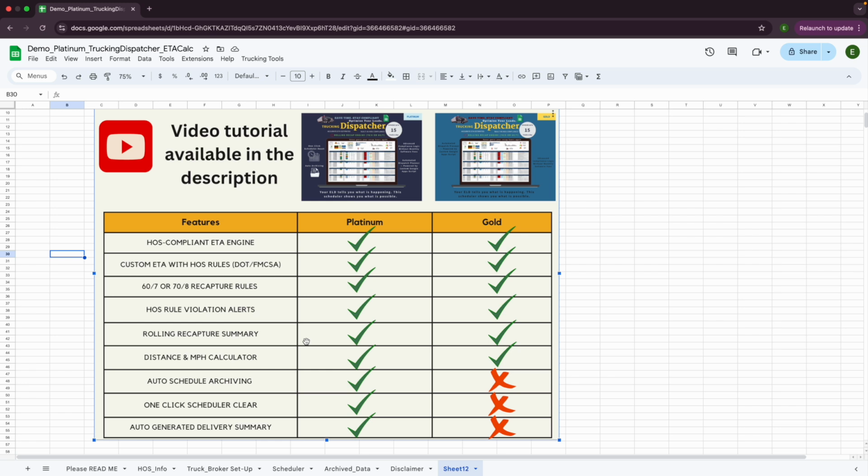It also has an auto-generated delivery summary. Basically, this is a concatenation of various important information that you can automatically send to your client. It concatenates the driver, the ETA, their phone number, the destination, origin, and any comments you have. So you can copy and paste that and just email it to your client. It's very neat. That's just the differentiation between the two, platinum and gold.